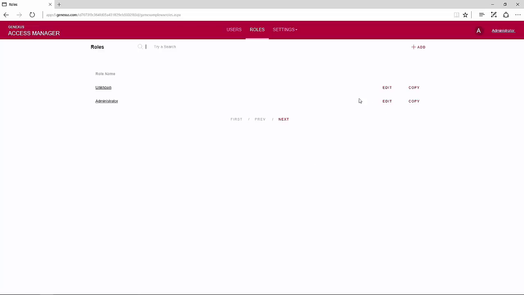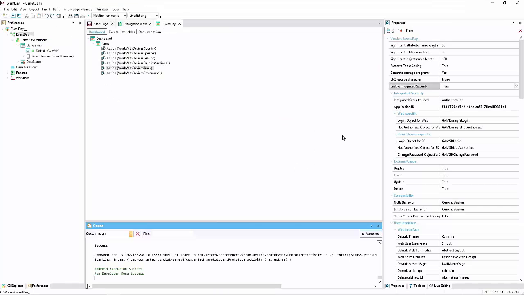Good. We'll return to GeneXus, and I'll show you that this login object that was displayed is here. It is the GAM example login that was automatically created by the GAM and was associated by default, but I could create my own login screen and use it in my application. I also have a screen to use if a login is not authorized, which can also be used for smart devices. For smart devices, I can also define a login object. Right now, the GAM SD login is being used.